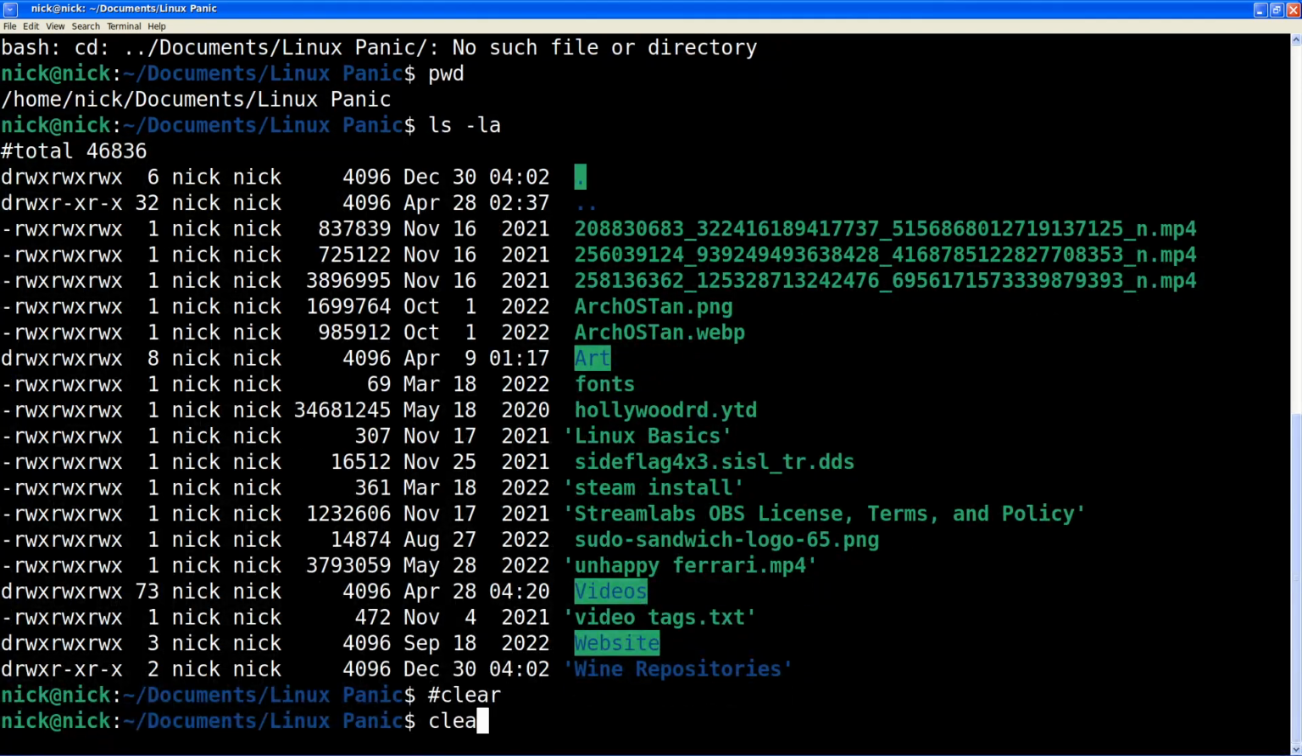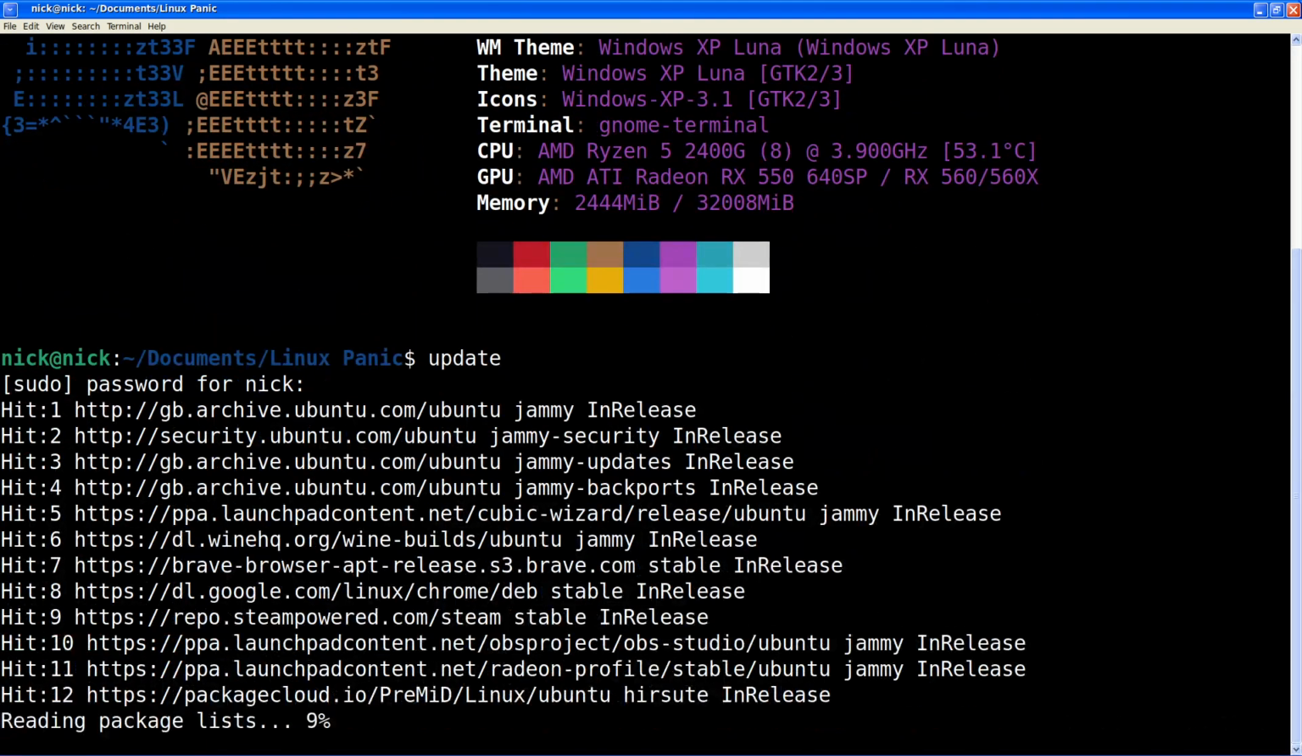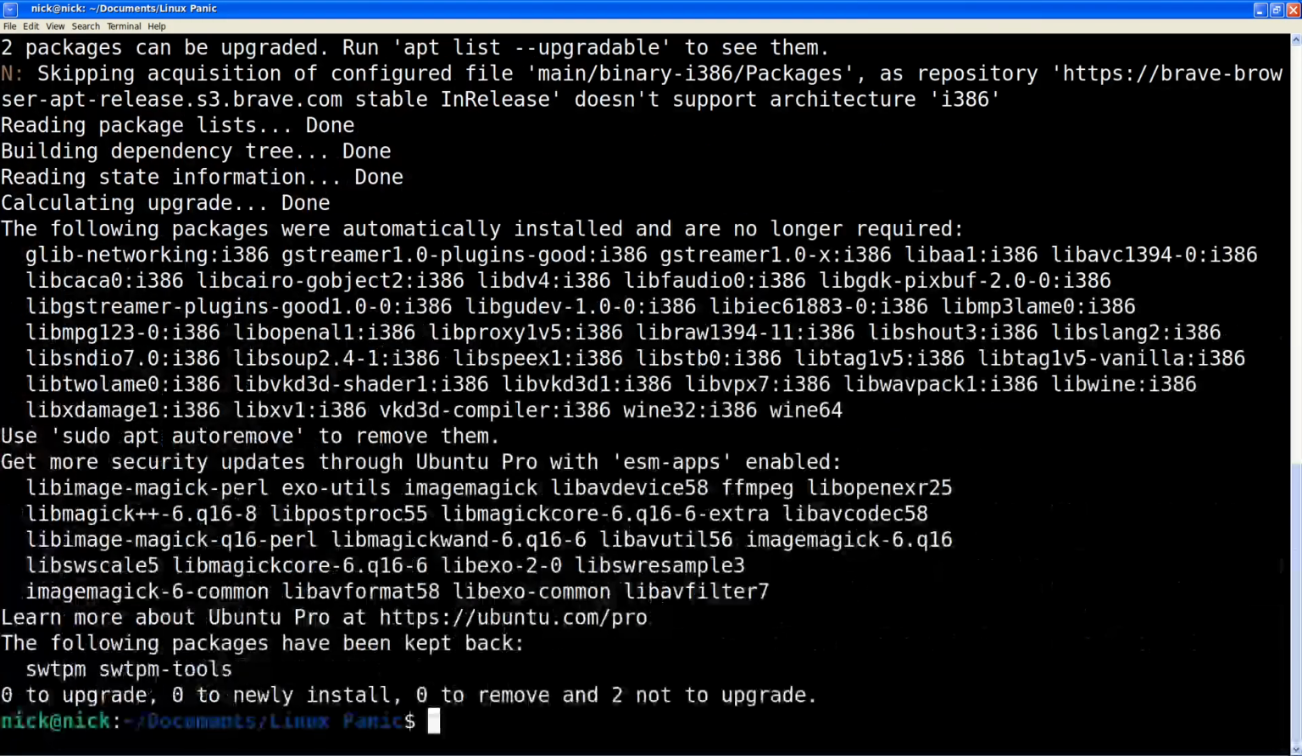So again, n for neofetch, update, and what that'll do is it'll then run the update and upgrade commands in the background. Then, as we can see, nothing needs to be done. Unfortunately, this needs to be removed from the face of the earth. Not much I can do about that.